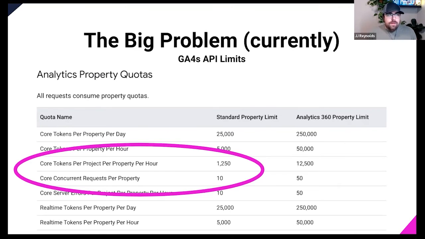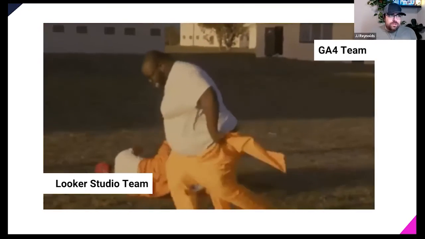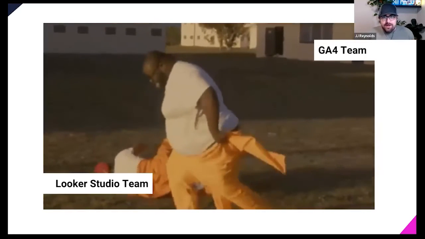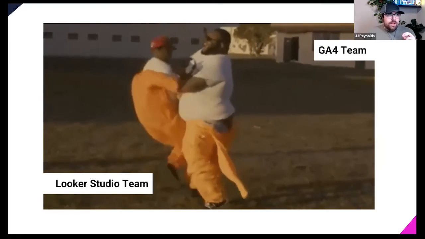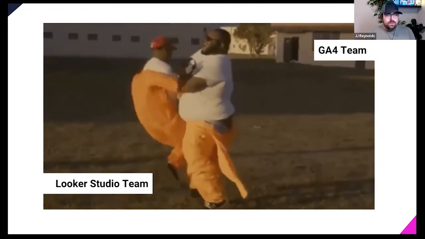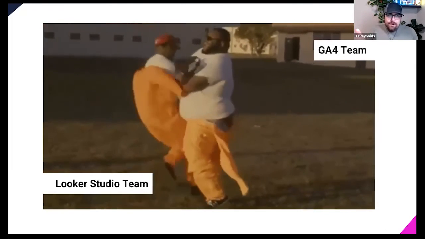This is how I like to think of it. There's the GA4 team and the Looker Studio team, and GA4 was just like, see you later, you guys mean nothing to us. That is kind of what happened here. It took everybody by surprise, myself included. I don't have a Google rep. If anybody works at Google and is watching, please contact me and say hi. And so this is what happened.